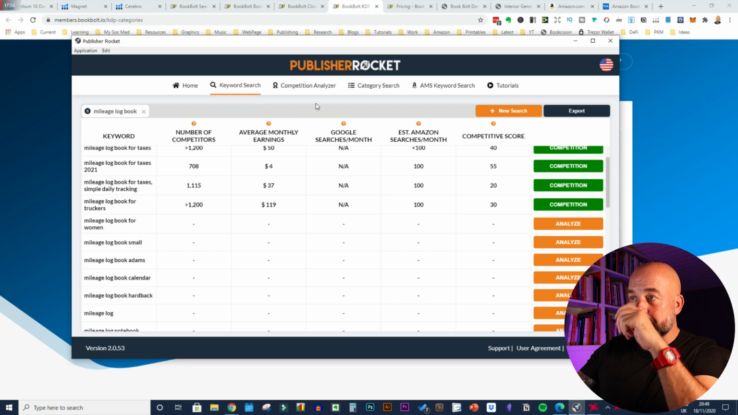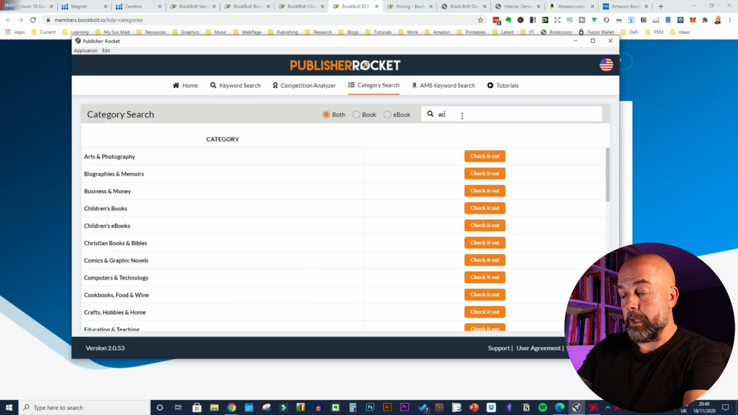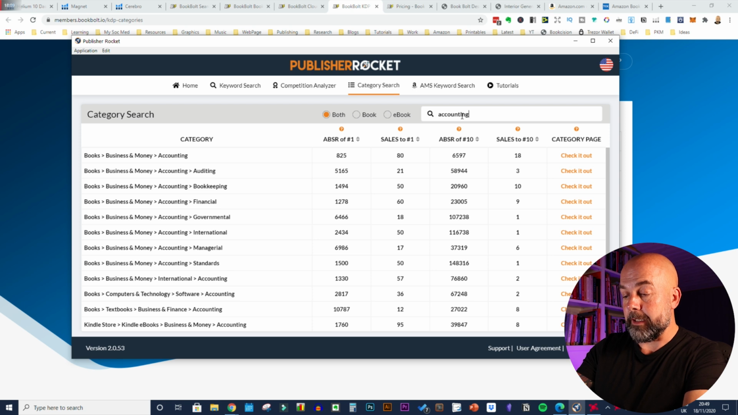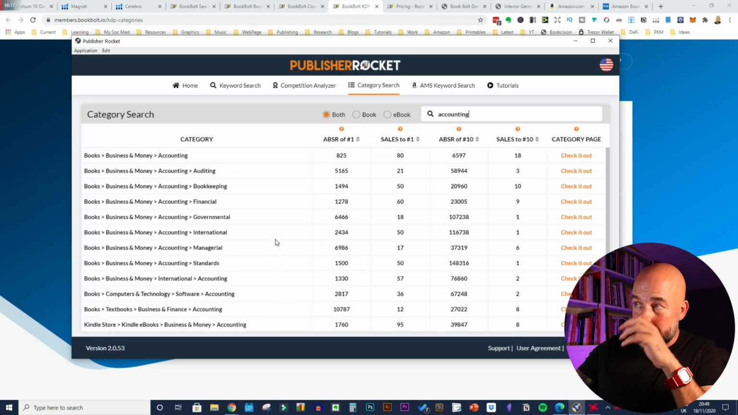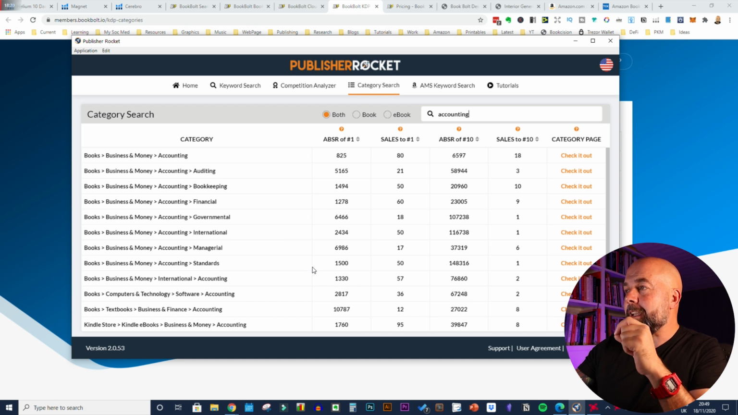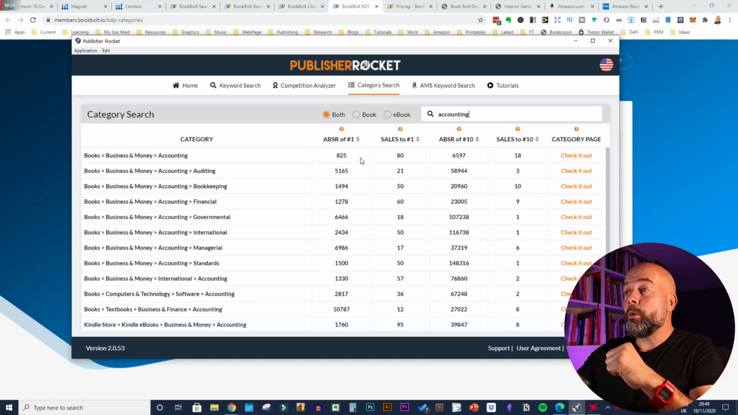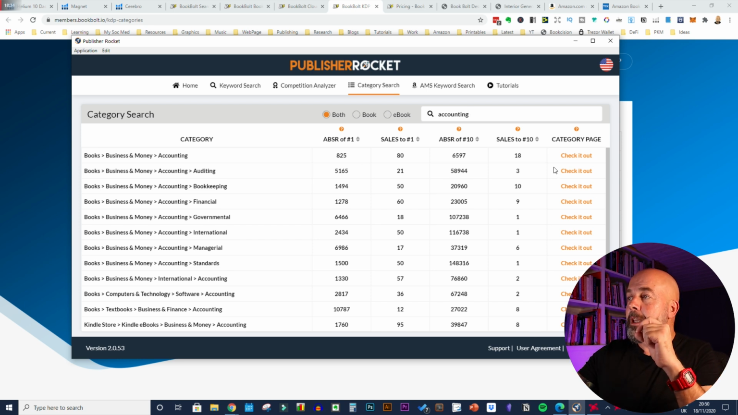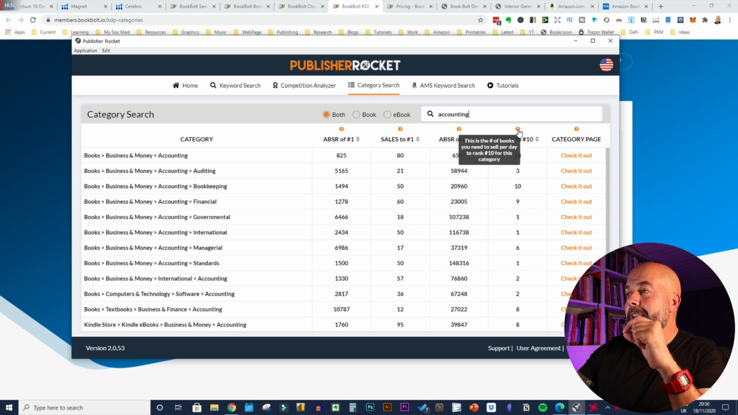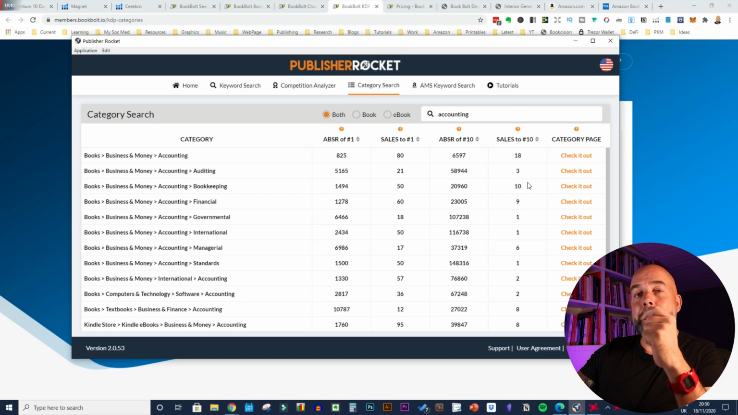Now with Publisher Rocket, we've got category search, and all you do is just put in the keyword, and we'll put in accounting here. And with this tool, we get a lot more suggestions for categories. But what I like about this is that it will give you the average bestsellers ranks of the books in the top 10 in that category. It will give you the bestsellers rank of the number one ranking book in that category. And it will tell you approximately how many sales per day you need to make to get your book ranked number one in that category.